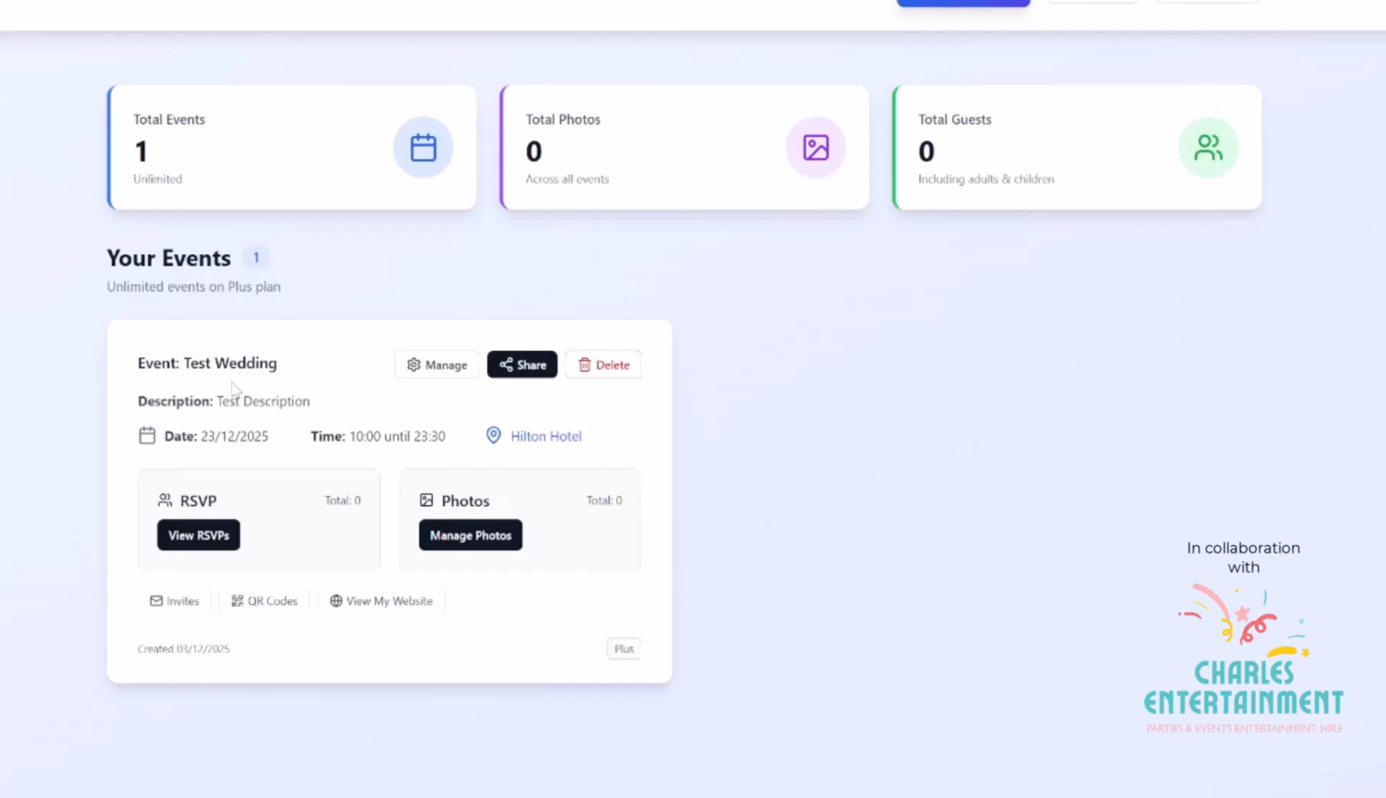Our event tile is here, so we can see when it's been created, we can see RSVPs, how many people have RSVP'd, which is none at the moment. We can see photos that have been uploaded, and we've got all the information that we put in here. So there are a lot of things that we can now do.